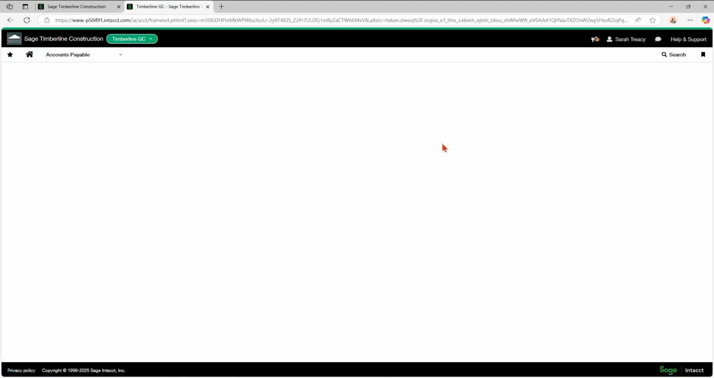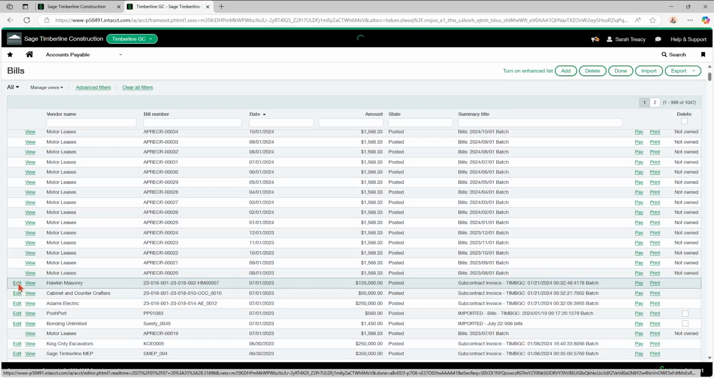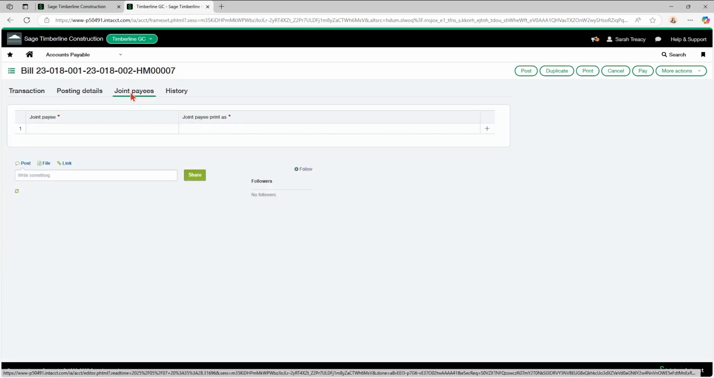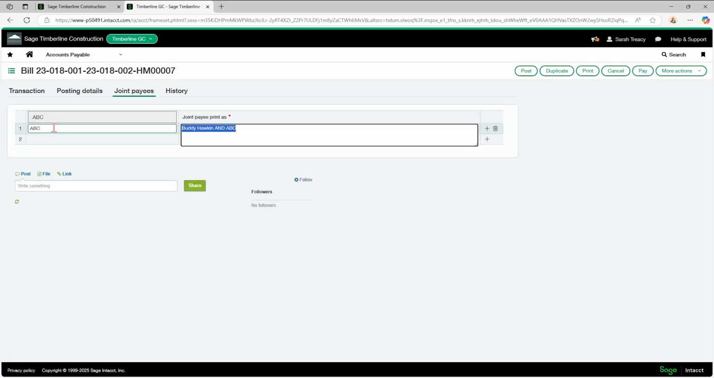You can use the duplicate function and then you can just change some of the coding, or maybe the amount is different. And then also on your bills, let's say you have the need to do a joint check. So once the bill has been created, you can come back into the bill and you can see that there's this joint payees tab. So if you click on the joint payee tab, then you can put in, let's say, ABC as my joint payee. So it's going to pay out to Buddy Hawken and ABC. So that would be my joint payee print as on my check.